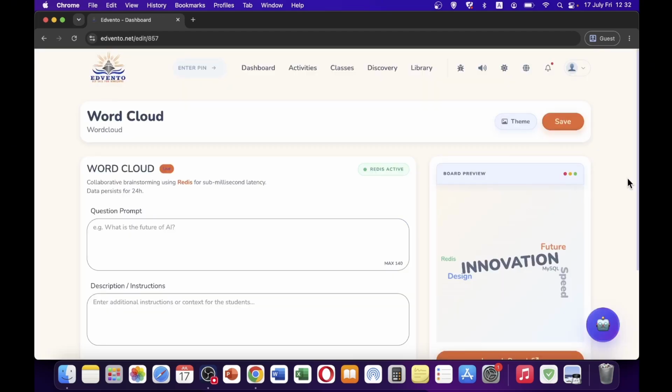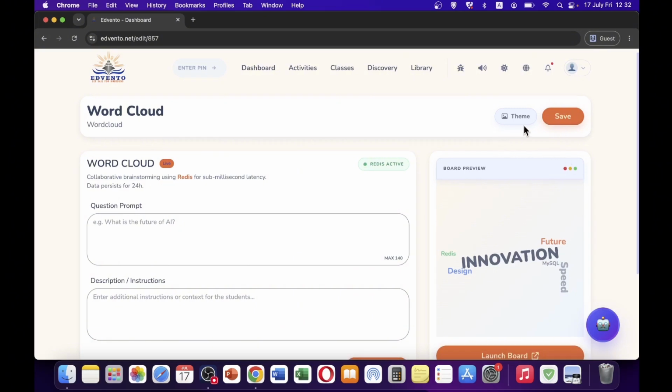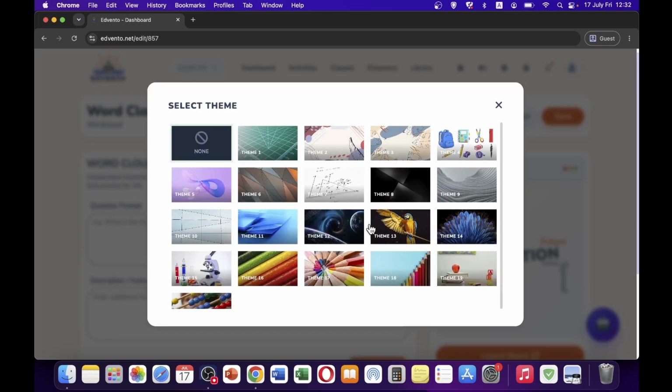First, you can select a background image for your activity. From the navigation bar, click the Theme button. You will see a selection of background images. Choose the image you would like to use.